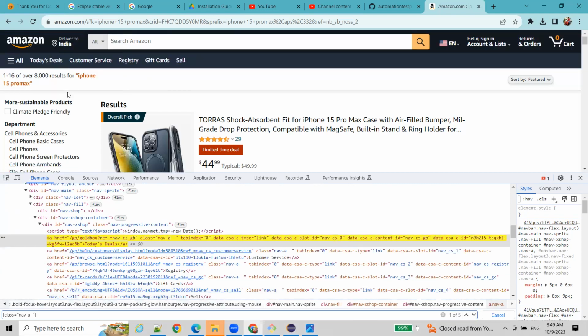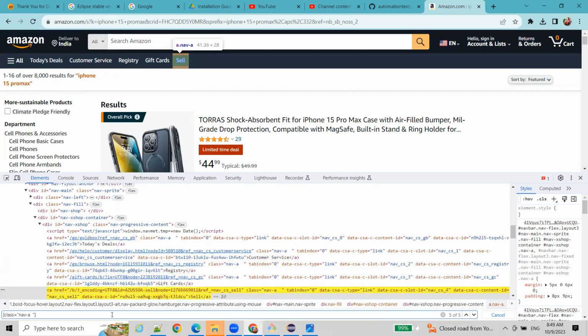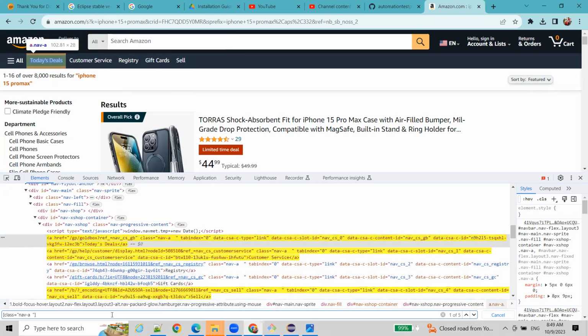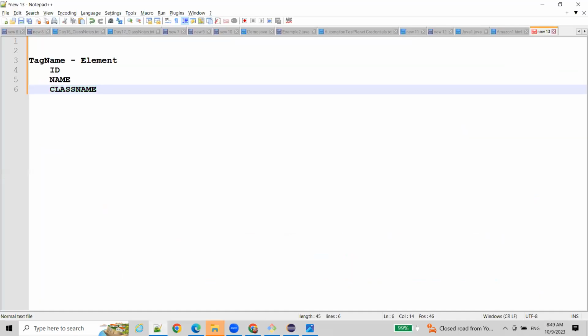If you want to click on Today's Deals, it has to be identified as a single element by its properties. So how to differentiate, we will discuss. Basically, while implementing HTML, developers will set properties like ID, name, class name.